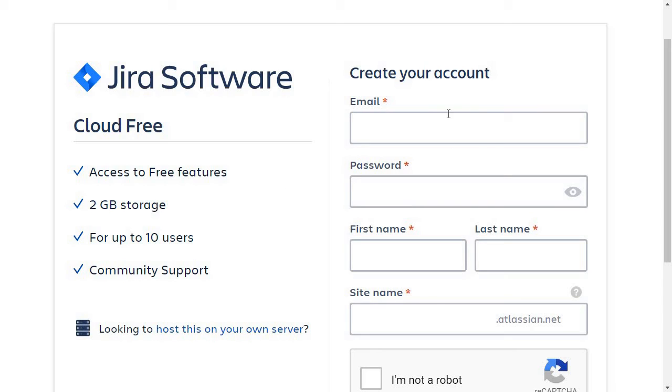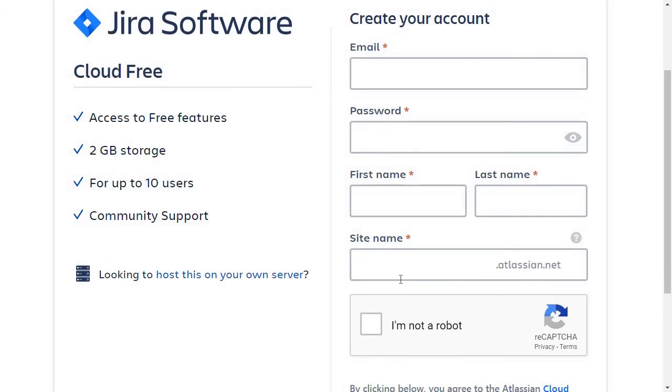So fill out your email, password, first name, last name, and all that jazz. And once you get done with that, in the next video we're going to go over the platform a little bit, and then we're going to start building out using Scrum. We're going to build out our project. So see you in the next video.